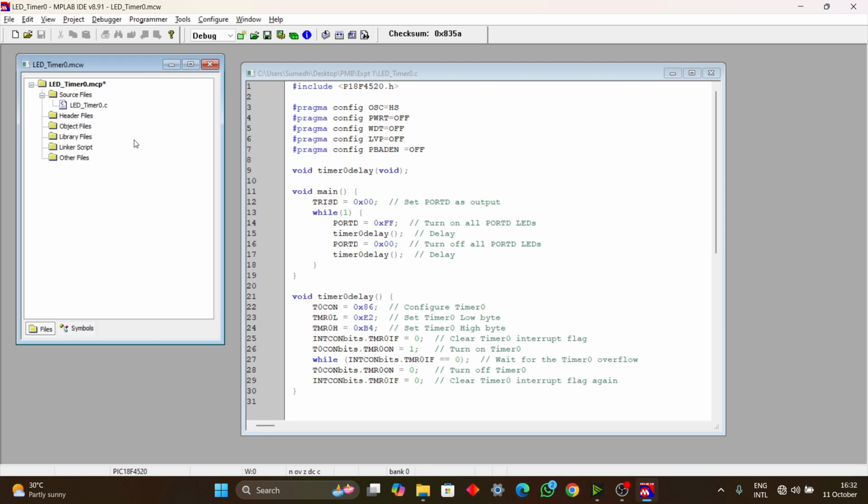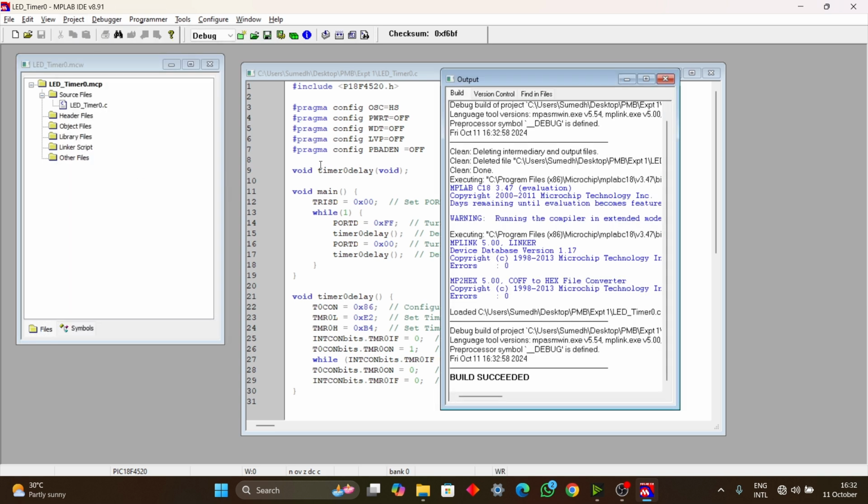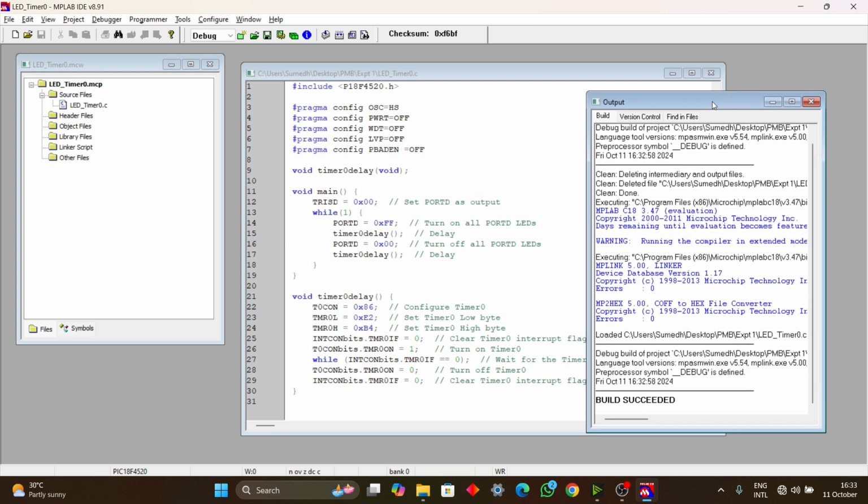Now we have to compile our project. To compile our project, go to the project tab once again and click on build all. Once you click on build all, it will compile your entire project and it will show the status in the output window. If your program is successfully built, then it will show build succeeded. This shows that your program is syntactically correct, so there is no syntax error present in the program. Now the next step is to download the program onto the board.